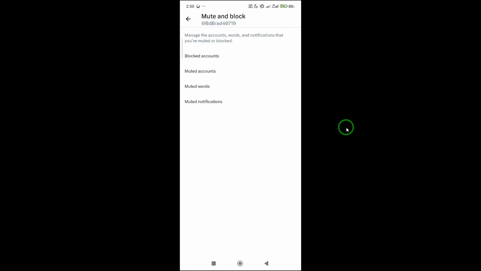The user will immediately be removed from your blocked list, and they'll have the ability to follow, reply, or interact with you again, just like before. Keep in mind, unblocking someone doesn't automatically refollow them. So if you want to see their posts again, you'll need to follow them manually.